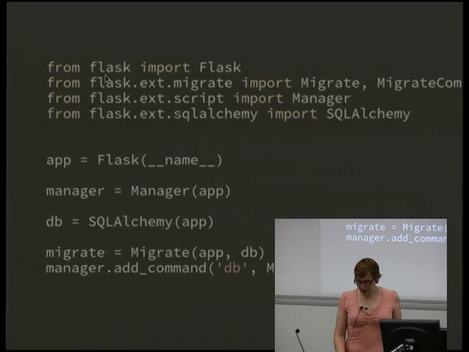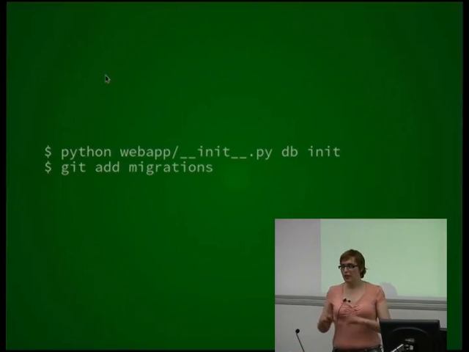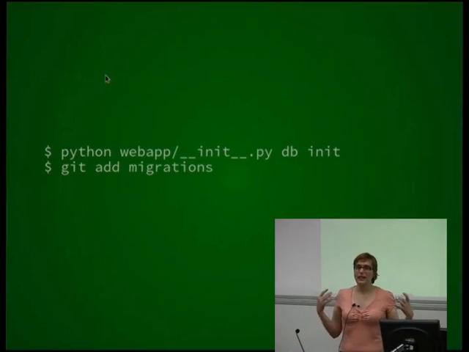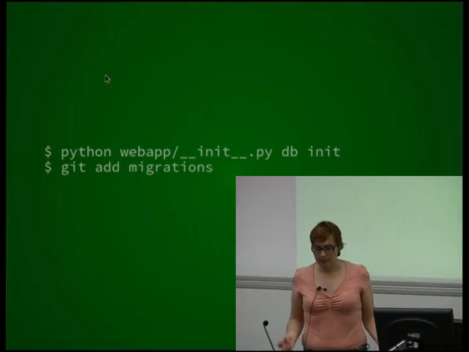So at this stage, what we want to do is go, OK, I want to initialize my migrations. What it's saying is I want to initialize this project to have database migrations. So it'll create a directory called migrations, and we need to add that.